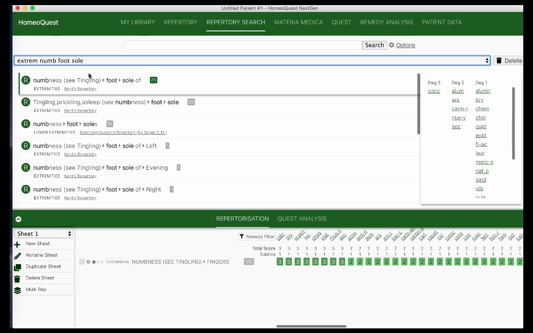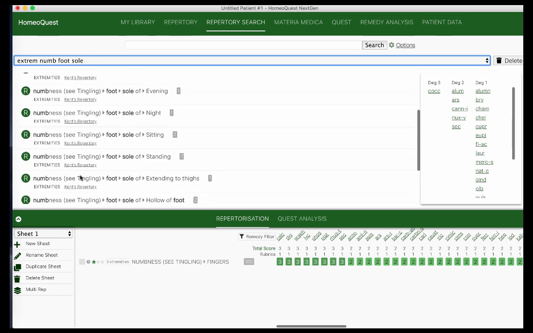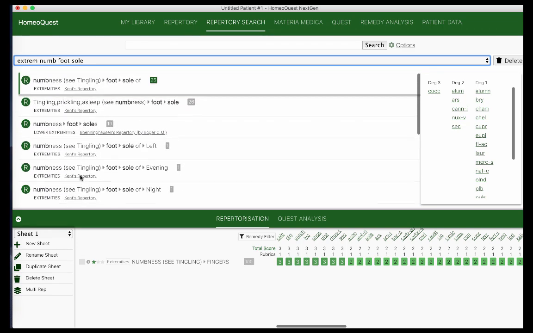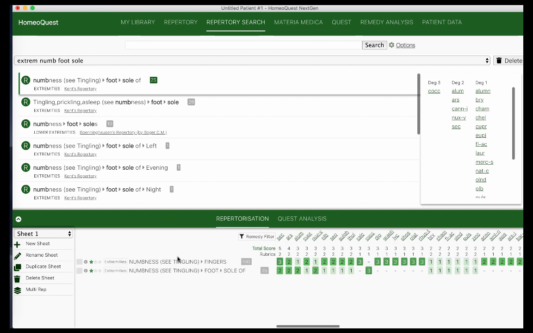So I've done the search here. When I put these words here, you have lots of different options from different sections. I'm going to choose the one from the Kent's repertory here. So numbness, tingling, foot sole. We double click on it, and can you see that the repertorization is updated?